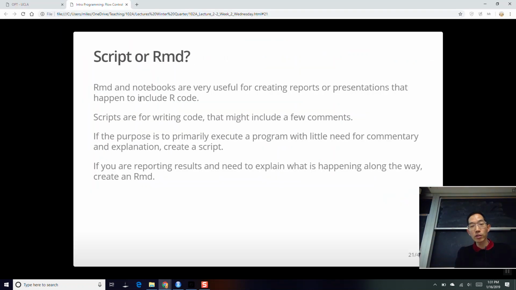Now, should you create an RMD or a script? Scripts should be used if the thing is mostly code. RMDs should be used if the thing is mostly a document where you're talking that happens to include code. In the homework, I present everything as RMDs because a lot of it is me just giving you instructions and asking questions, like do this and do that, and then you answer it with a little bit of a code chunk.